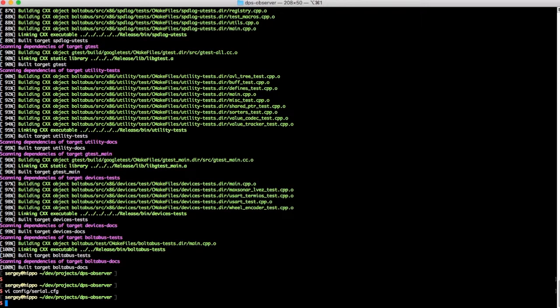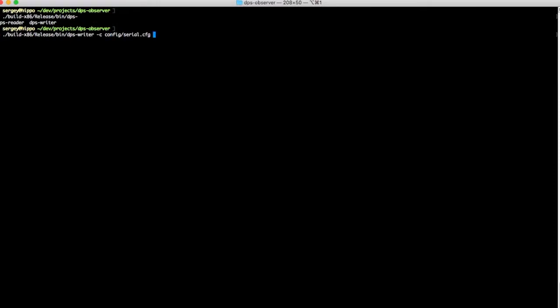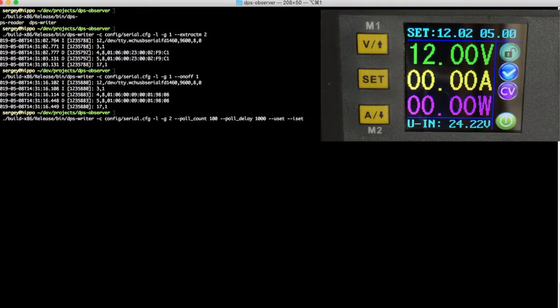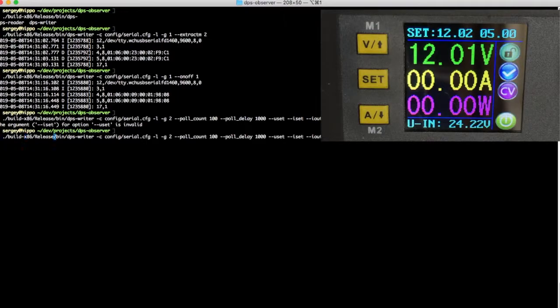them on every run. After starting up the power supply, I requested to load preset number 2, which on my unit has output voltage set at 12 and maximum current at 5. Next, I turn the power on. Now I can start recording the required information using DPS reader.